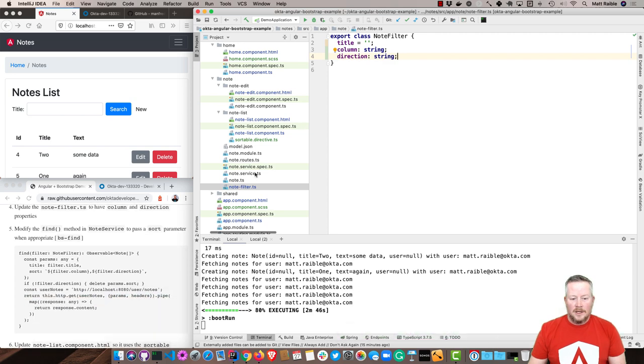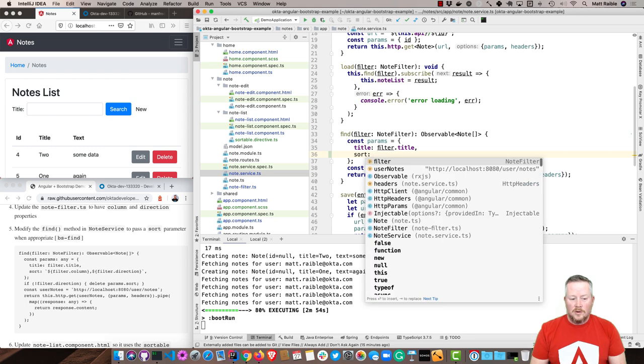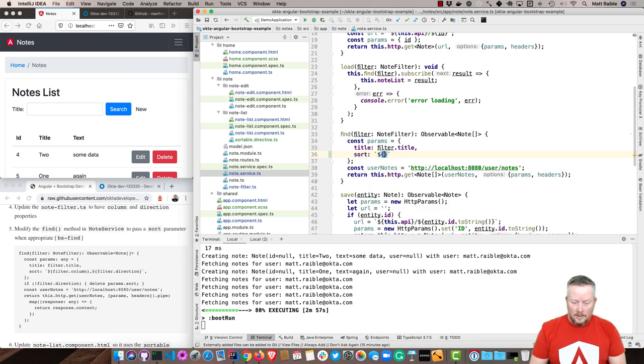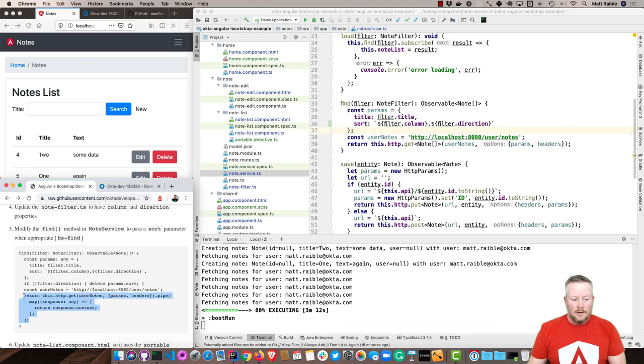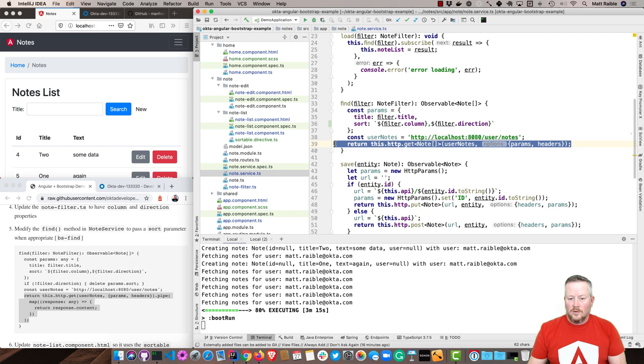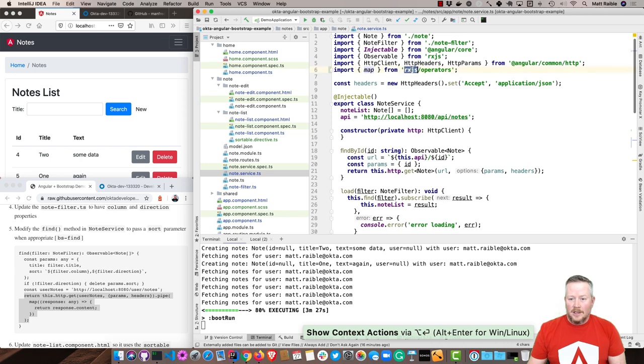And now we can modify note service to take those into account. So here's find right here, and we'll first of all pass the sort to the server side using filter.column and comma filter.direction. And then we'll need to change this return method a bit. It's not just returning a list of notes. There's a content that has a list of notes in the new response that we'll get to shortly. And so that's a map from RxJS operators there.